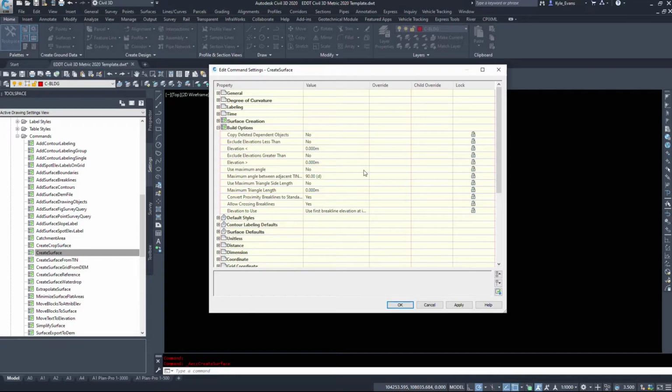My different build options. We can automatically exclude elevations less than 0 or less than 5 meters, whatever we want. Again, just be careful. It can remove data that you don't want removed. Different triangle lengths, we can have those set up as well.